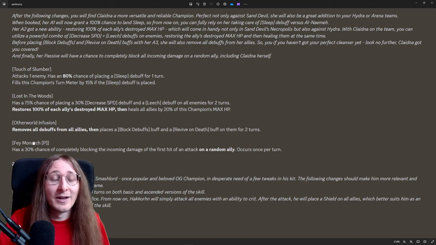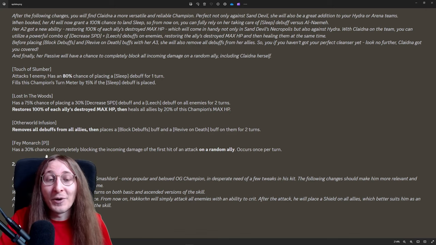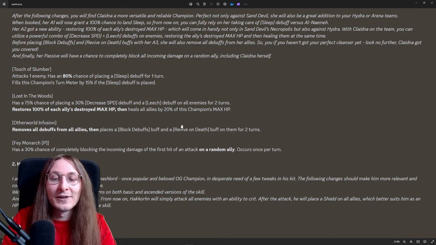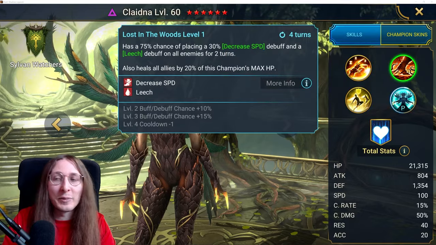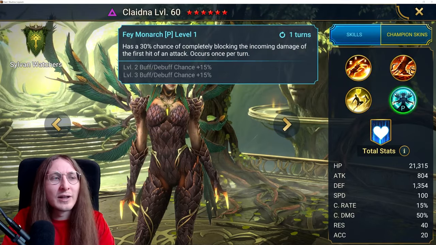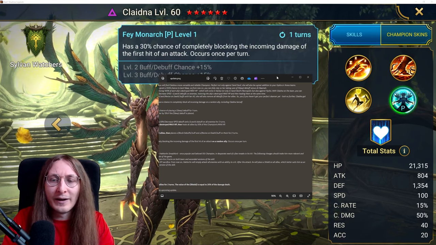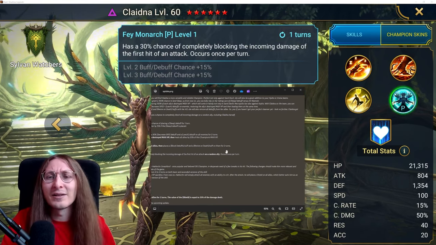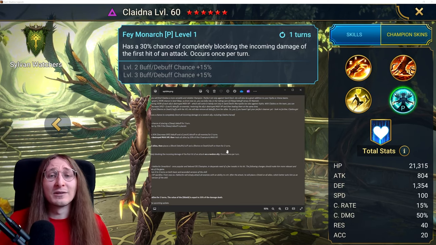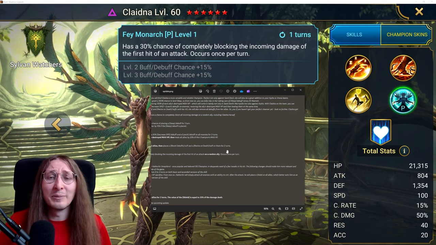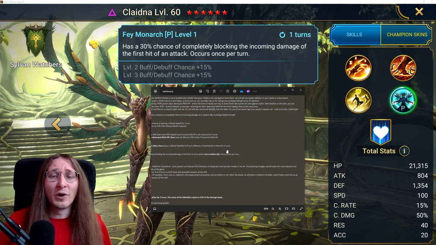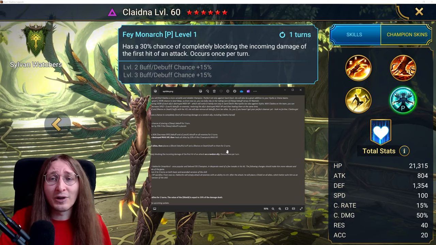Then on the passive, Hey Monarch has 30% chance of completely blocking the incoming damage on the first hit of an attack on a random ally, occurs once per turn. So I'm not really quite sure what the difference is. It used to be the same except with the random ally. I'm not even sure, did it only work against her? Based on the tooltip, it kind of seems like it could work against anybody, but I guess it only worked against her.